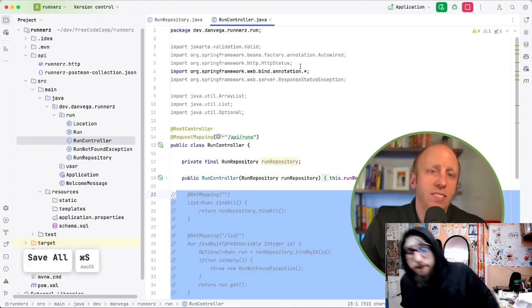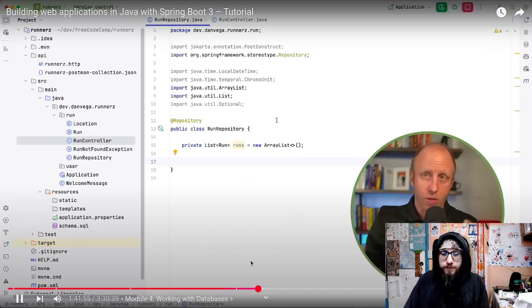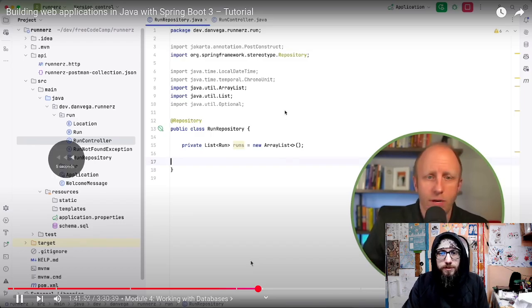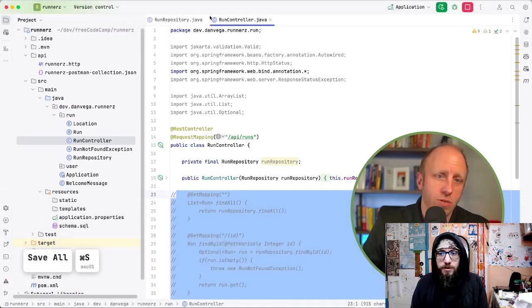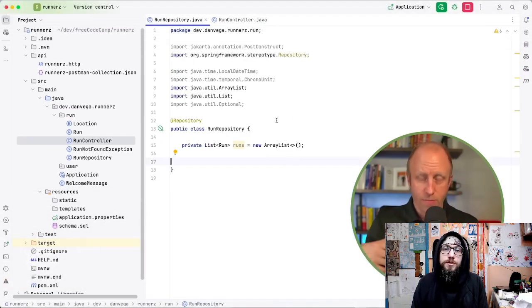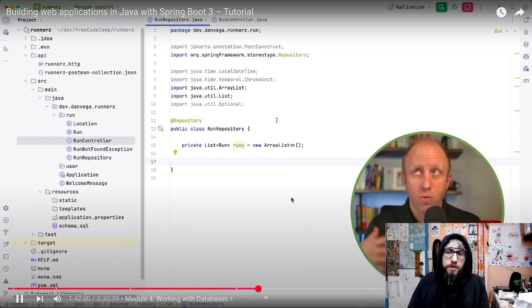But we still have a run repository. So now what we want to do is we want to be able to talk to that database. So how do we do that? Well, we've already have a connection to the database. We just need a way.